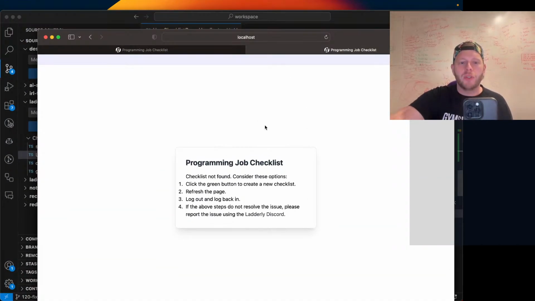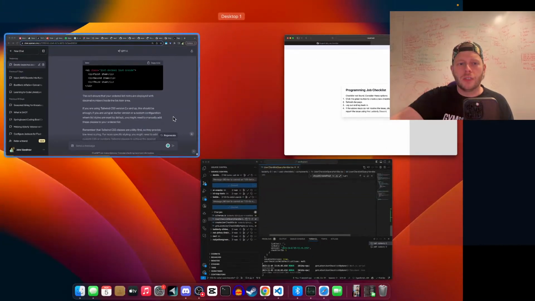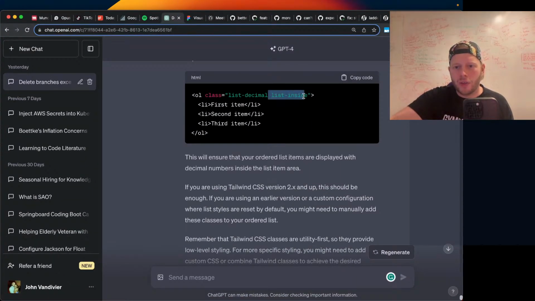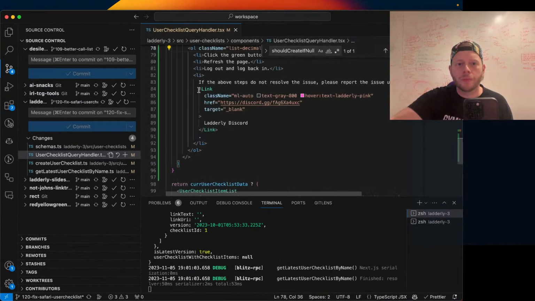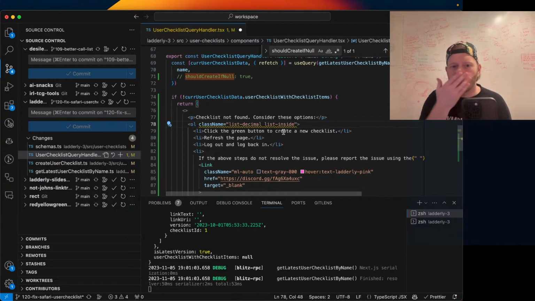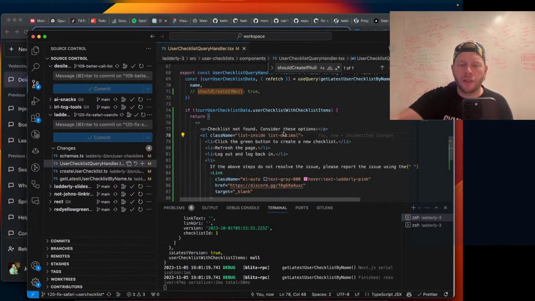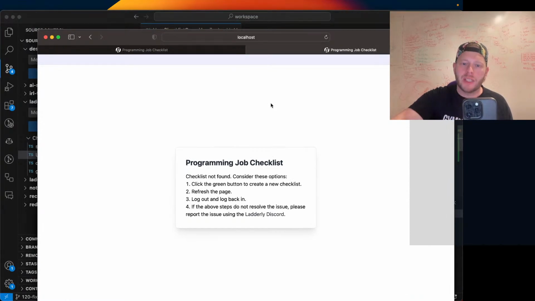Okay, so now we got the numbers. What does this list inside do? That's maybe fix the indentation, huh? List decimal, list inside, okay. And that fixed the indentation. We like it.